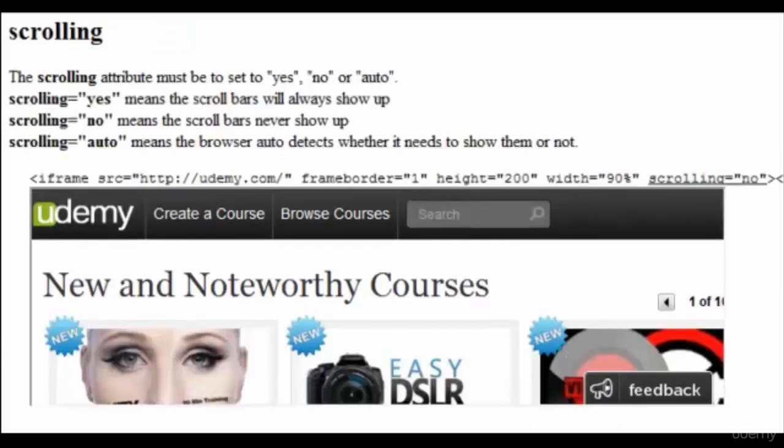We can also change whether or not the scroll bars show up. By using the scrolling attribute, we can set it to yes, no, or auto, where yes means the bars will always show up, no means the bars will never show up, and auto means that your browser will automatically detect whether it needs to show them or not.